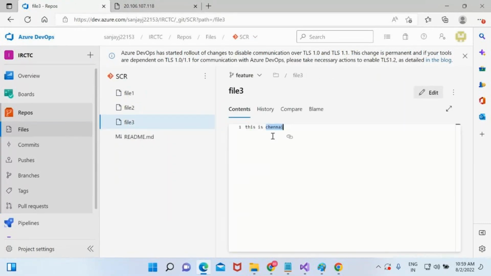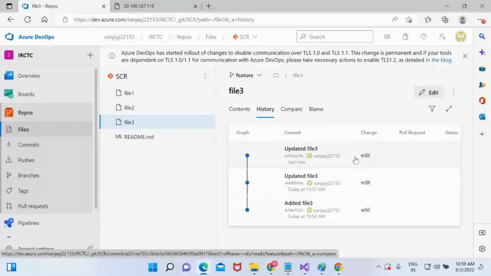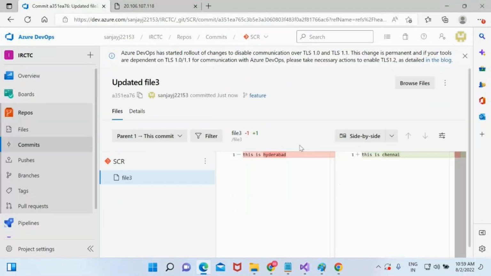So somebody has made some changes in file 3. I am clearly able to see that Chennai was replaced. How? By going into the history, I can find it. Recently, somebody updated it, right? I want to revert it back. When I say revert it back, what do I mean? I want to go to the earlier changes. How can you go?